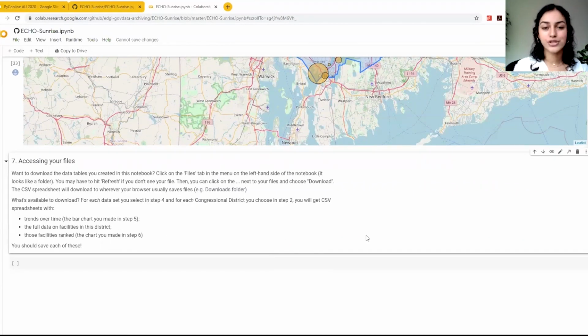This last cell just shows us how to access our files. So all the images and data tables we've created by running this notebook can be saved and accessed at a later time.